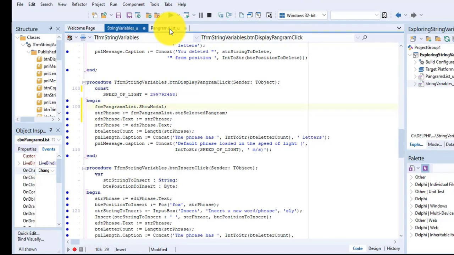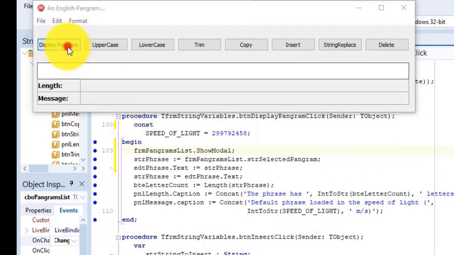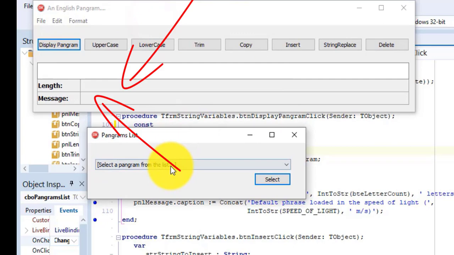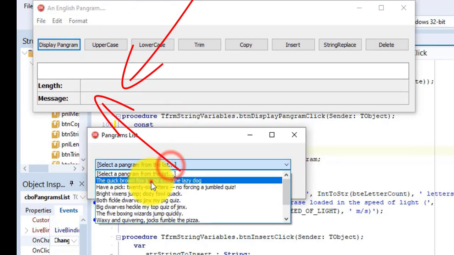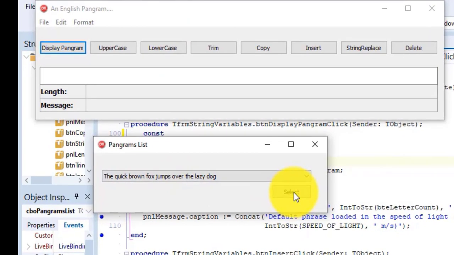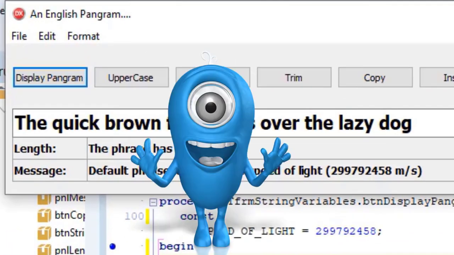Let's see if it works. Run the application again. Click Display Pangram. And we don't get these messages so early anymore. Now select any pangram from the combo box. Now the pangram that you selected was saved in the public string variable that we declared before. Click the Select button, the new form closes, and voila!